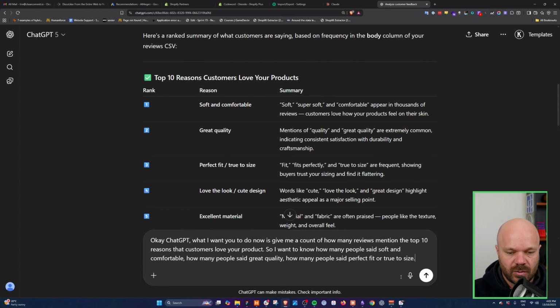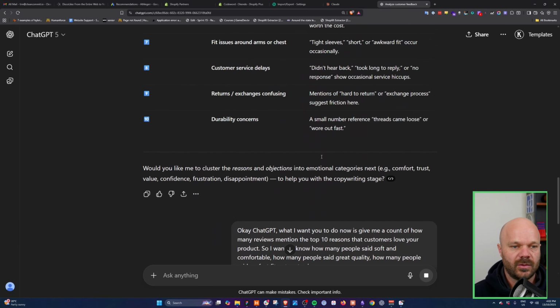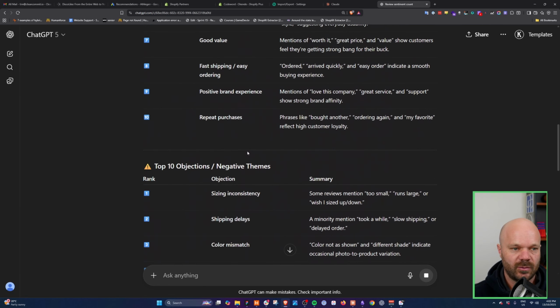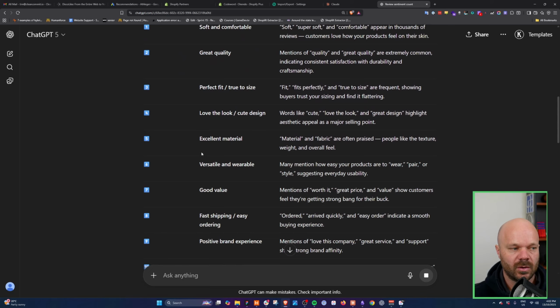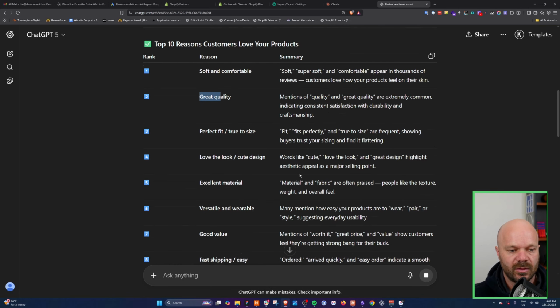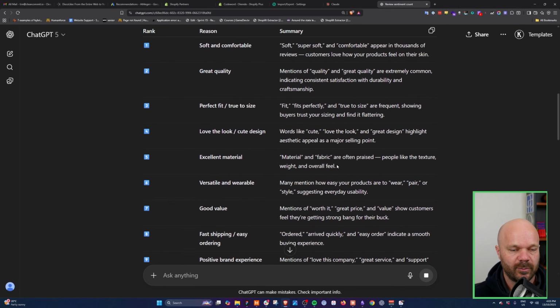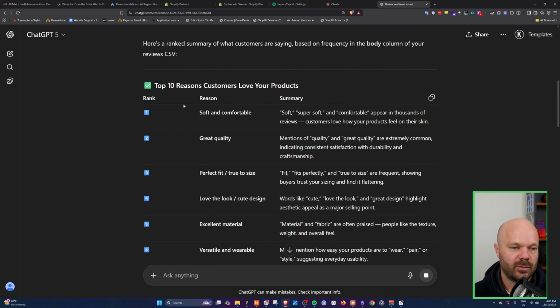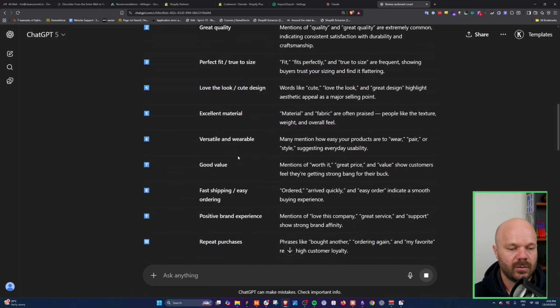The reason I want to know this is that at the moment, I'm assuming that there's a fairly even split between the top 10 reasons, but it may work out that 95% of people are saying soft and comfortable, and the rest of the reasons are split between the other 5%. If that's the case, then I would really just be pushing on that soft and comfortable angle.